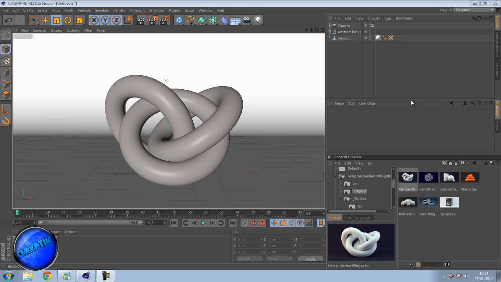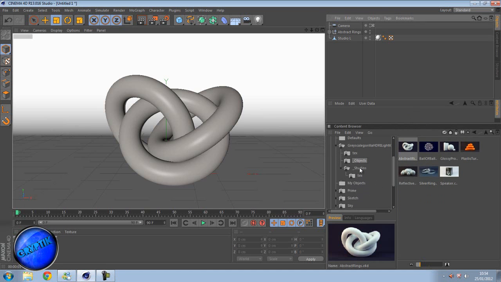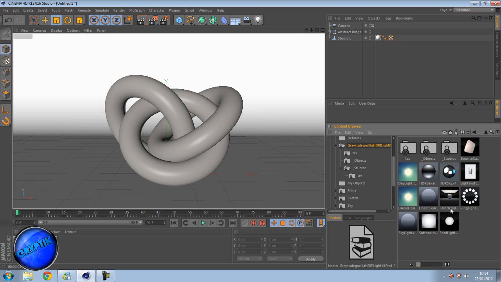The model I'm working with right now, he gives you as well. If you look in the bottom right hand corner here, guys, he gives you loads of softboxes to use, which are already preset. You can obviously change them around and whatnot.